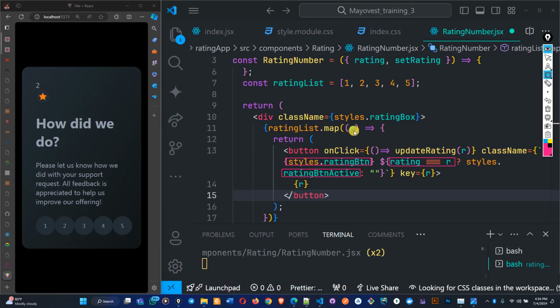Don't forget we are rendering the list and it's giving us each value one at a time. As it's rendering this button, I'm checking if rating is the same thing as that R. If it's the same thing, just apply this style. But if it's not, then just use this empty string, which means it will not output any style apart from what we have here.